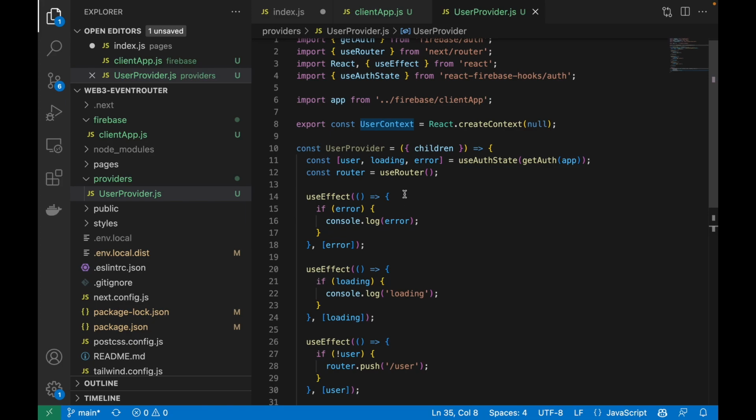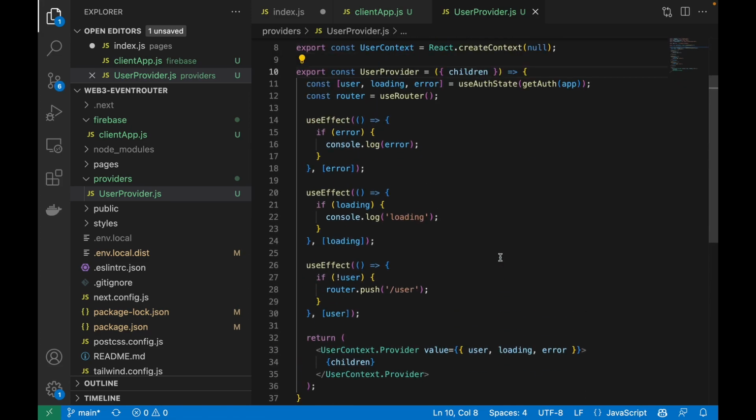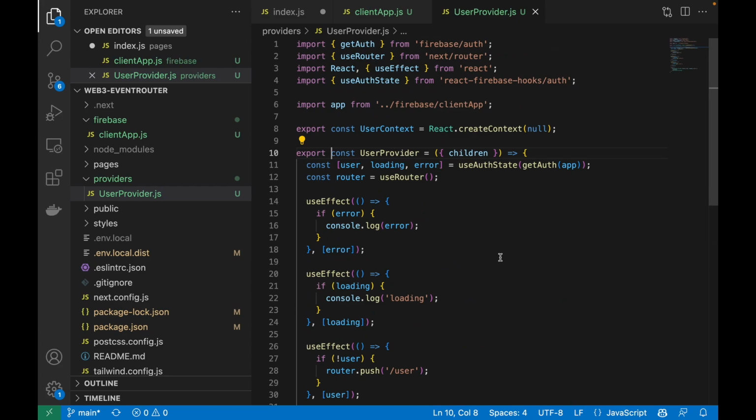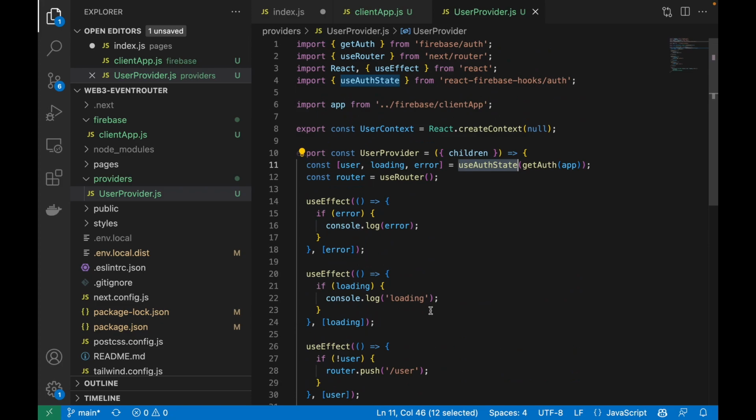Okay, excellent. So, and we can also just export this right here, right? So we'll go ahead and say export const user provider. Okay, so now we should have a user provider, and that user provider can use the authentication state from Firebase and allow us to inject that user into our application. So how do we actually use that now?